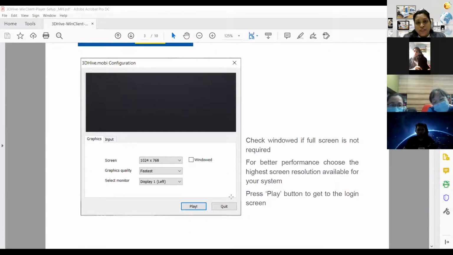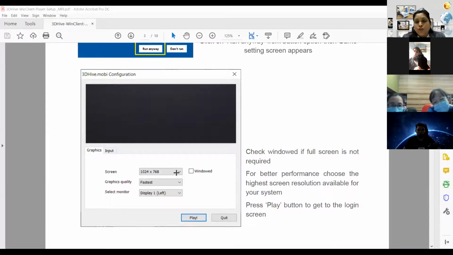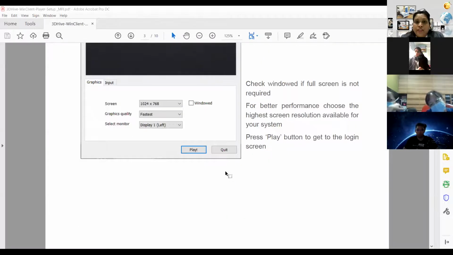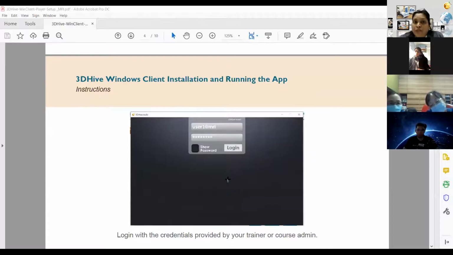And this is our main configuration setting. Try and set to your maximum screen size, whatever screen size you have, and click on windowed as well. And the graphics quality, keep it at fastest so that you can have a better graphic experience, just like how Lee demonstrated just now. If not, there will be some lags, and the graphic quality will be sacrificed a little bit. So please make sure the settings are right. Then click on play. That will lead you to the login page.